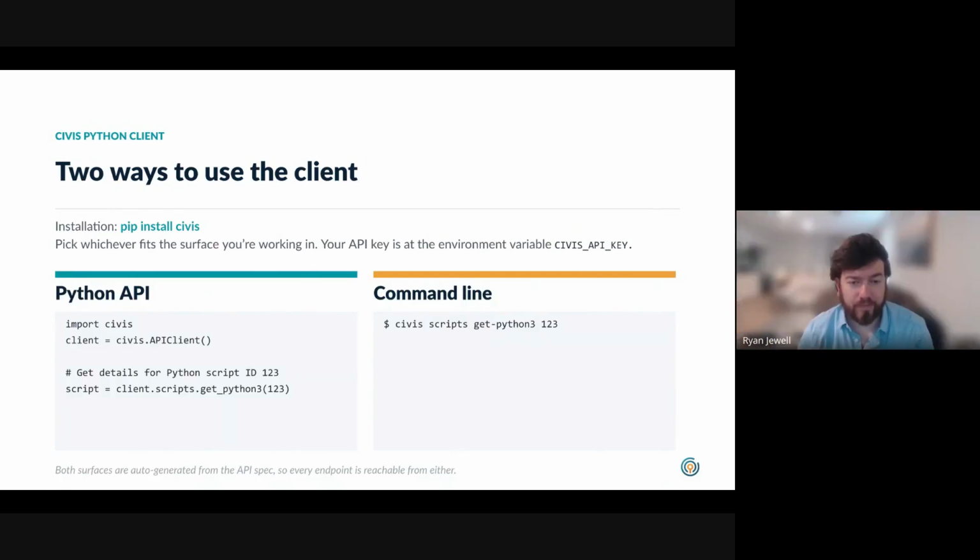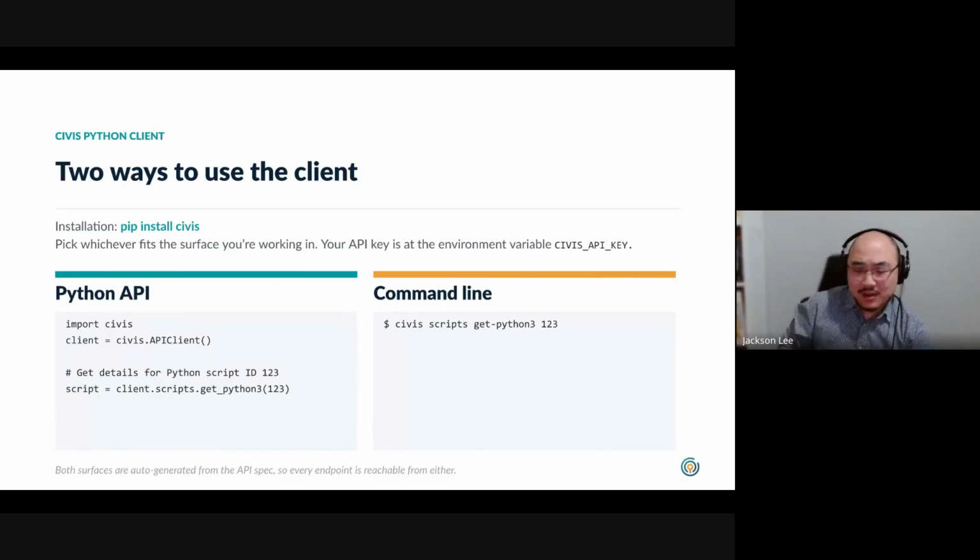Okay. Thanks, Jackson. Got another question here. Is there a way to pull in an instance-wide credential into a script-specific parameter? Instance-wide, as in for the entire org, for that given client.